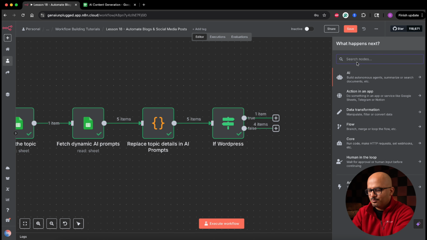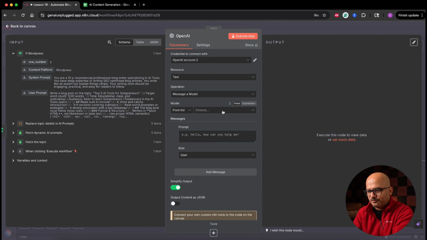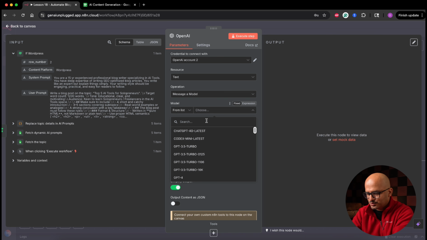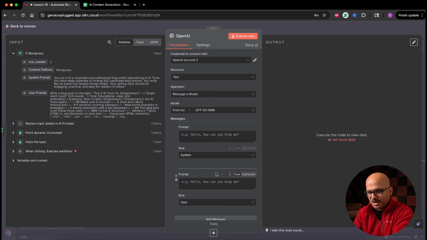First thing we are going to add is an OpenAI node. And over here, we are going to have a message model action. From the list of models, we are again going to choose our favorite one, which is 4o Mini. So for the first prompt, we always want a system one, so we are going to say system. This will be our first one. We also have a user prompt. So we are going to say user prompt, and we are not going to write the prompt this time because we already have it configured from our Google Sheet in a dynamic manner. So I'm going to drag this system prompt over here.